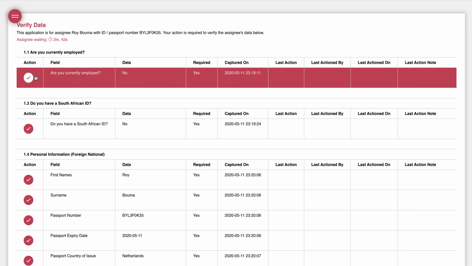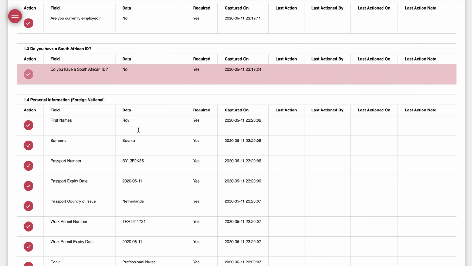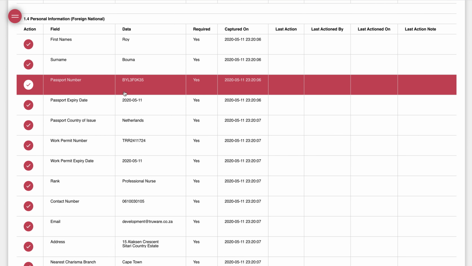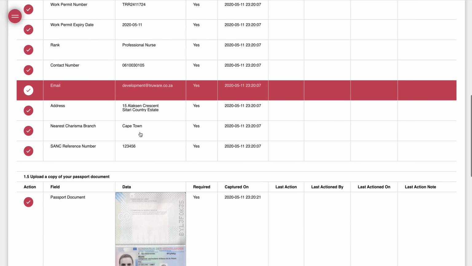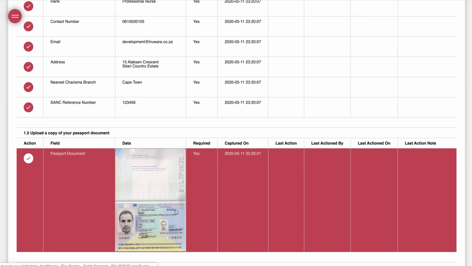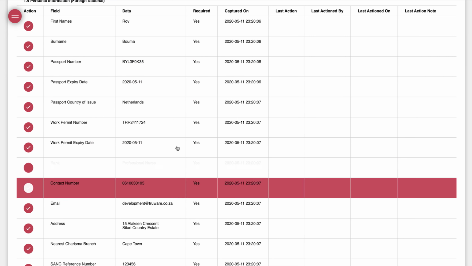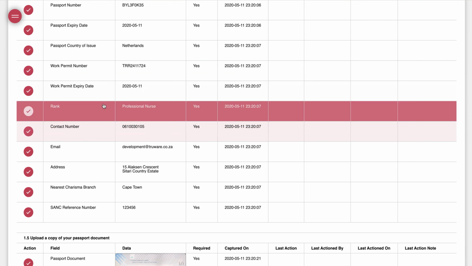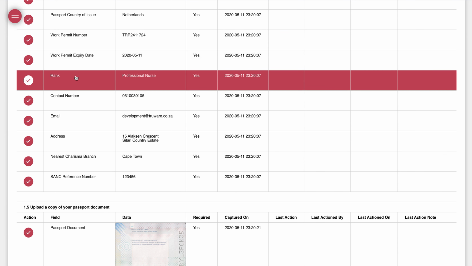So this is just for ease of use, so that you don't have to manually select all of these items. So you can just verify all the data if it's correctly filled out. So you, for example, can verify if the passport number is correct, correctly matching the passport number on the document that they uploaded, or the South African ID on the South African ID document, etc. Same for the work permit number, etc. And the dates and stuff like that.